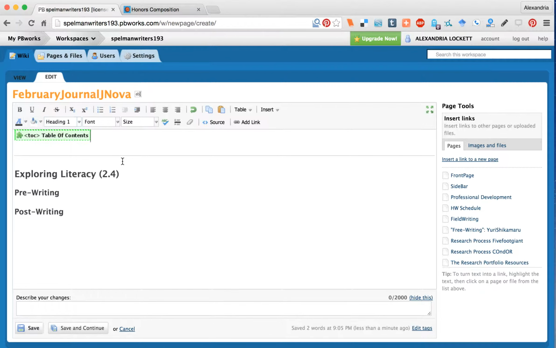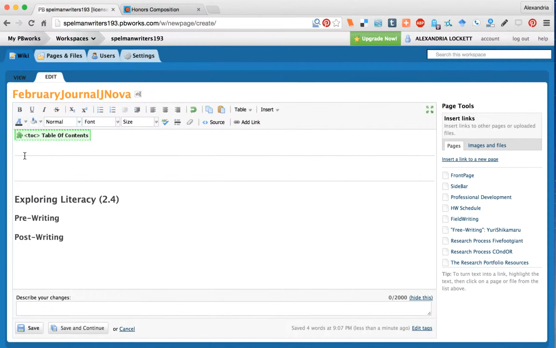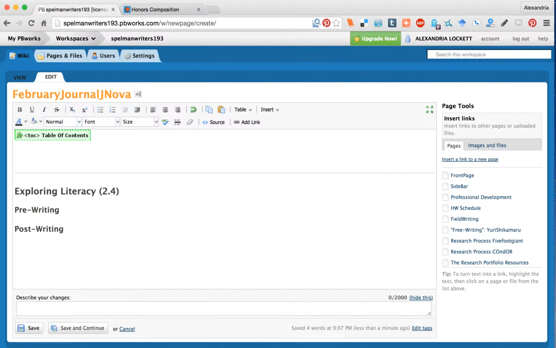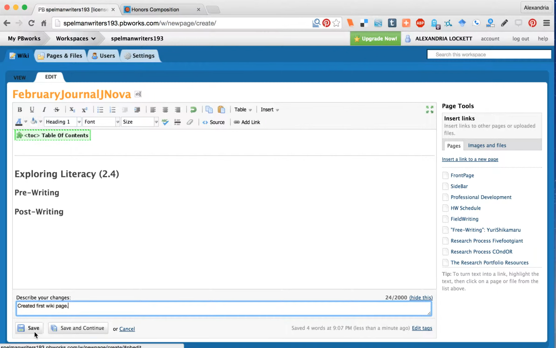When you create your next entry, you're going to begin that entry first, and it may help to put a horizontal line between each one. So that's just something to consider for next time that'll allow you to practice this instruction. I want to describe my changes: created first wiki page. That helps us with archiving. And I click on save.